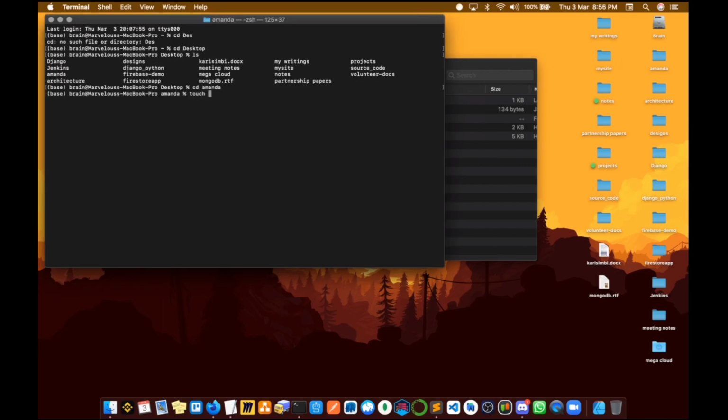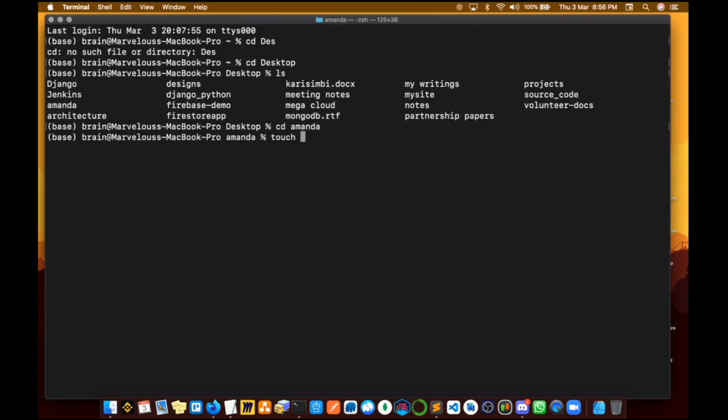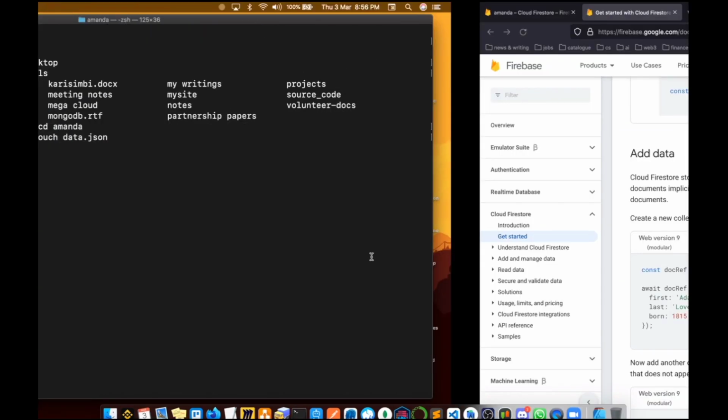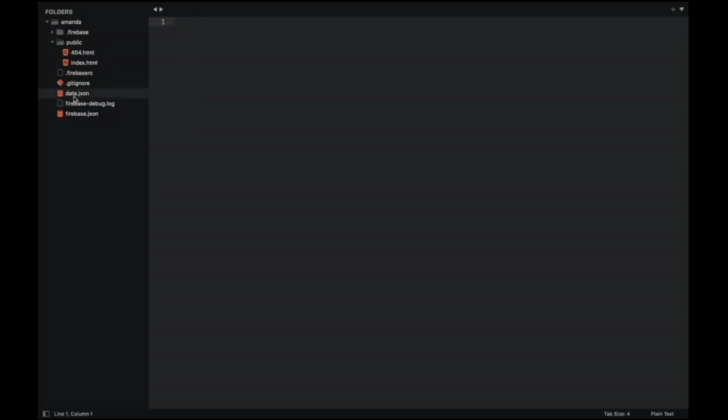So touch data.json. So we can have that item here. When I zoom in, data. I hope I'm not making a mistake already, just from the beginning. So username, I hope so. I hope I'm not. Okay, so username, marvelous, and let's say password, for example.